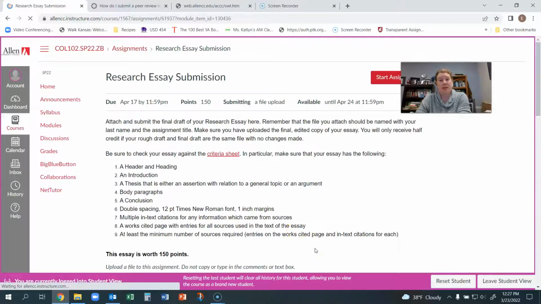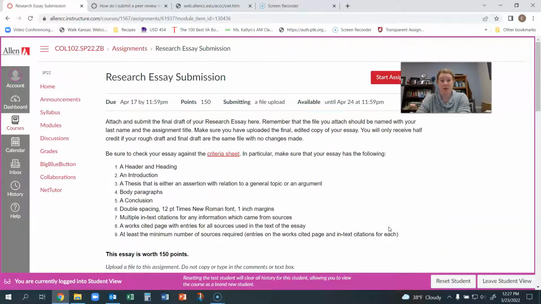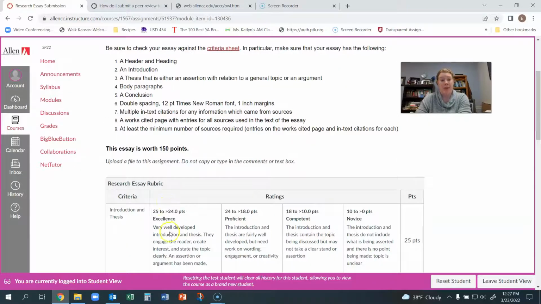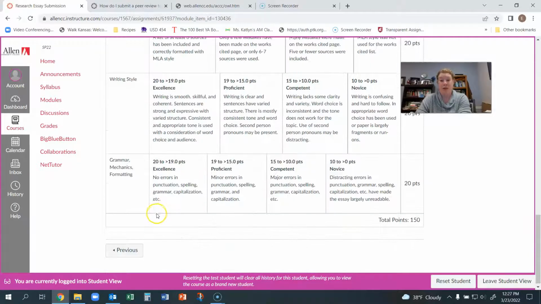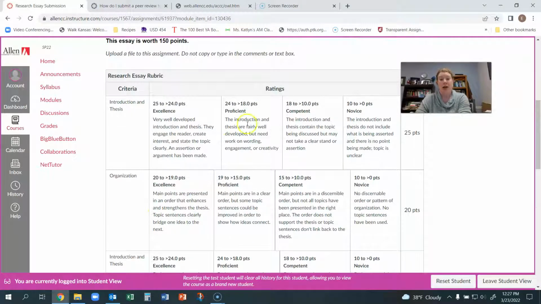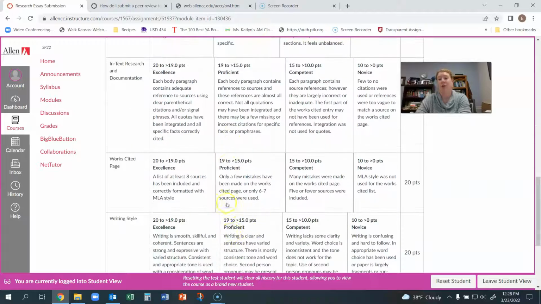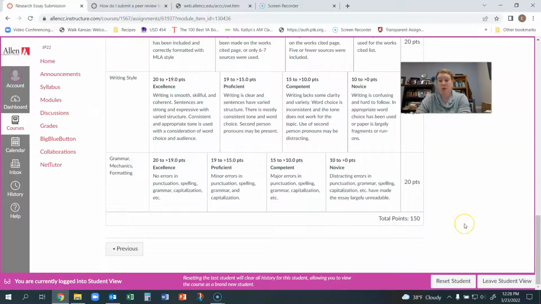And then, of course, the last thing in the module is actually submitting your final draft of your research essay. This one is worth the most points in the class, so it's really important that you submit a quality essay and that you put some effort into finishing that final draft. And then I have the rubric attached here, so go through and make sure that you meet all of the requirements and that you're in the excellent, proficient category for everything, to make sure that you get a good score on the essay.